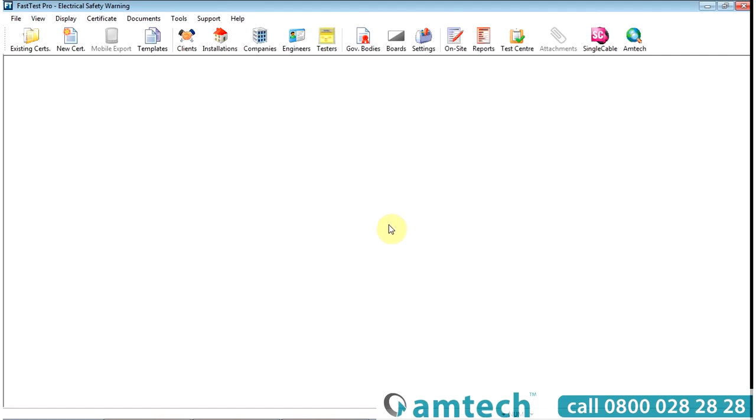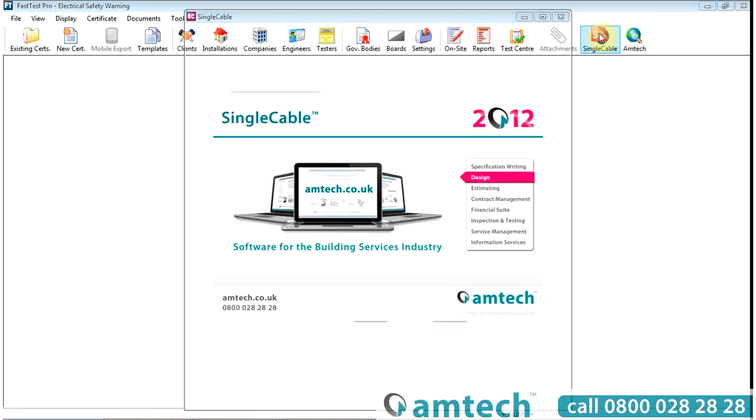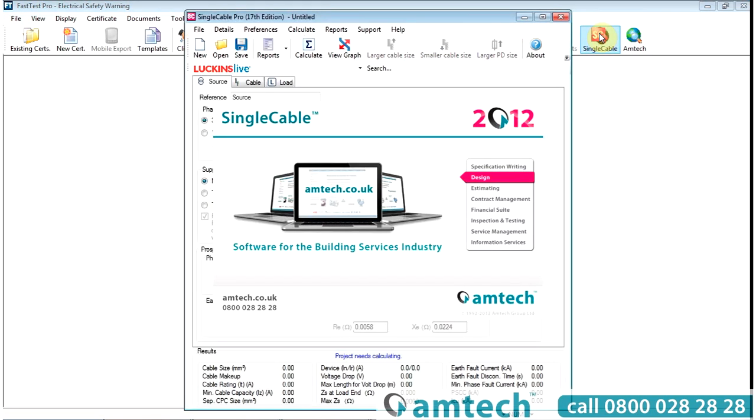The software also contains links to other aspects of the Amtech suite. In this case, it's a link to single cable, the single cable calculation package.